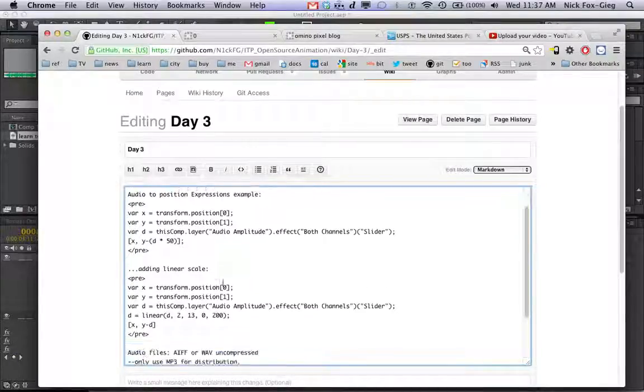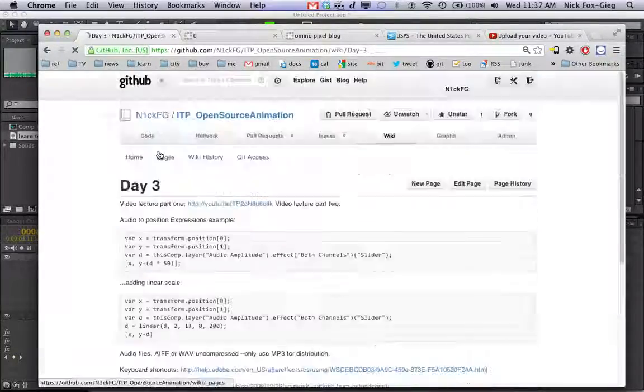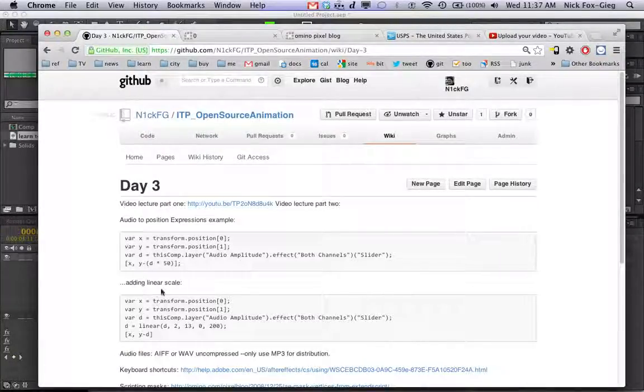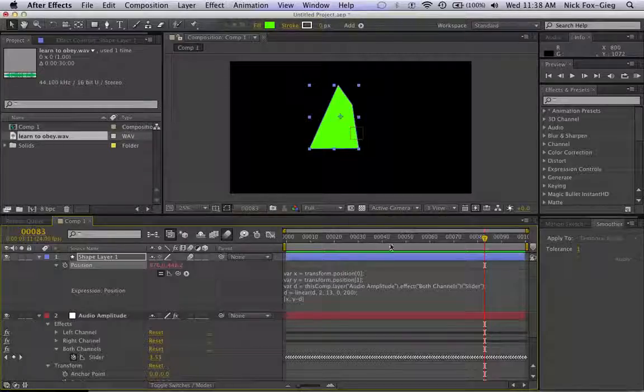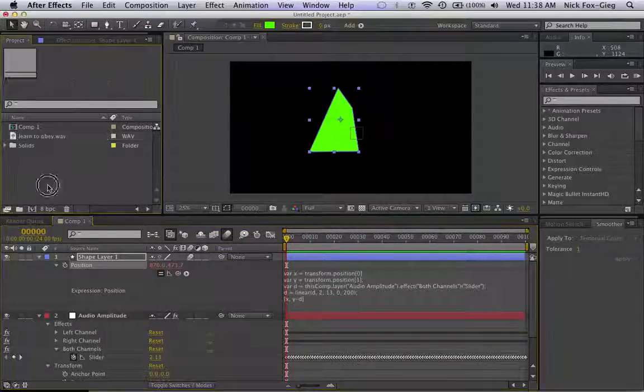If any of you have done any web stuff, the pre-tag is great. It just tells it to take pre-formatted text and leave your line breaks alone. So now let's make this a bit more interesting and add the time remap function.